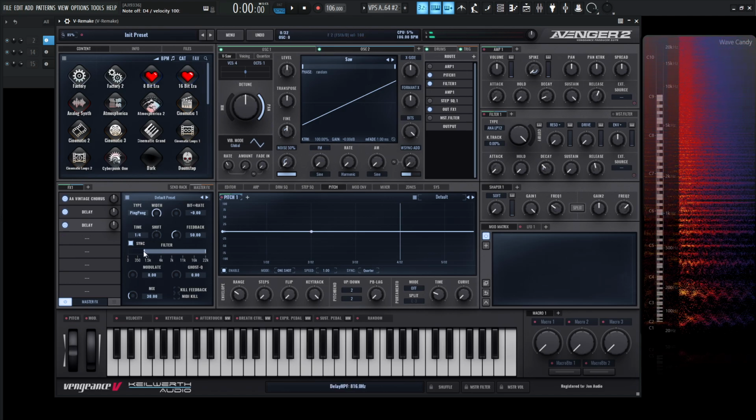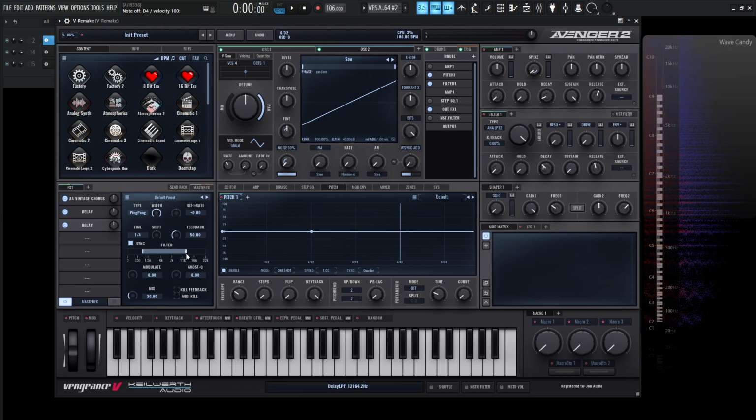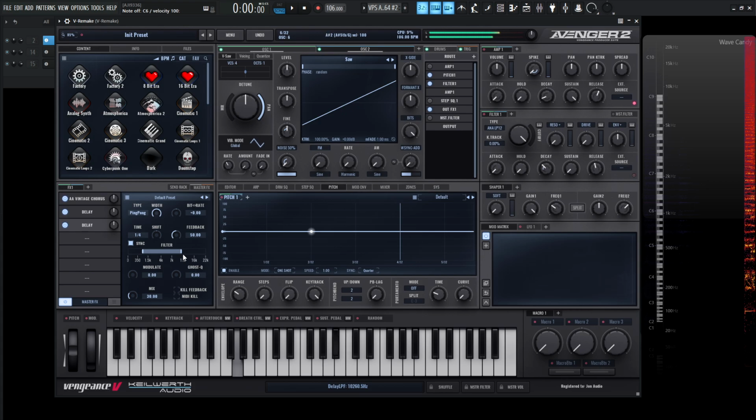And also the same type of EQ move here, cut some of that low out. Let me bring this down to 10, 11K, something like that.